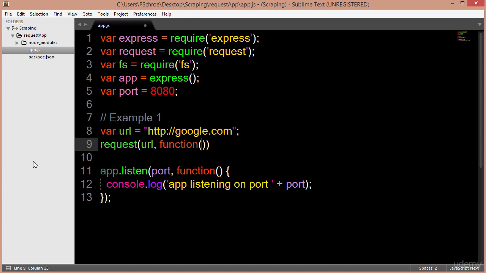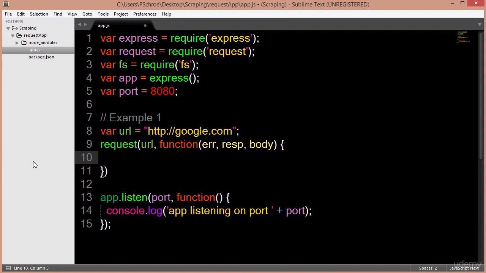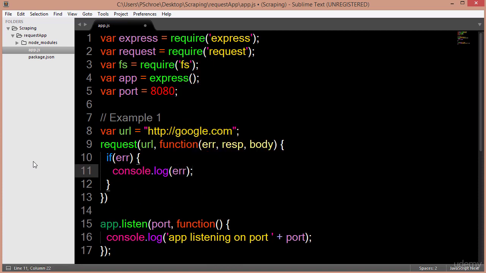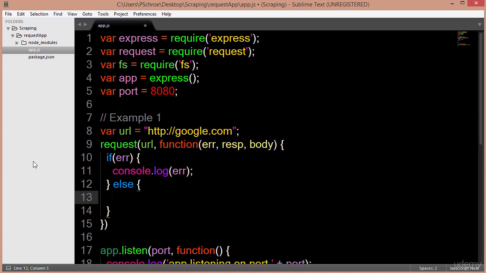So this callback function accepts 3 optional parameters that we can use to work with any errors, responses that we get back from the headers, as well as the actual body of the web page. We'll then use these parameters below to first check if any errors have occurred, and if so, we'll log them out. Otherwise, we'll just log out the body to our console. So when we run our script, this should log out for us the entire HTML page located at google.com.